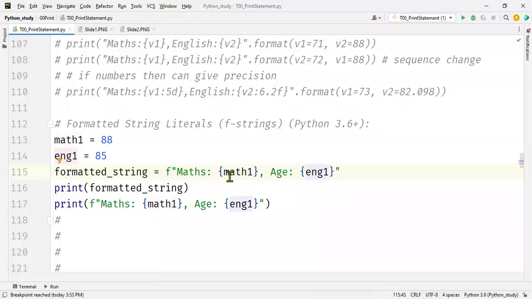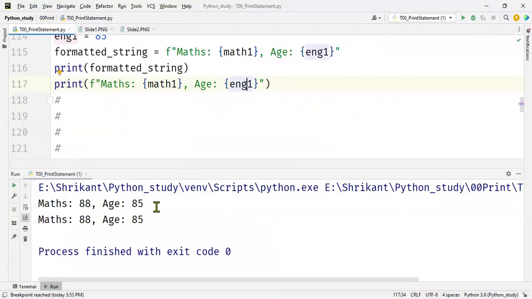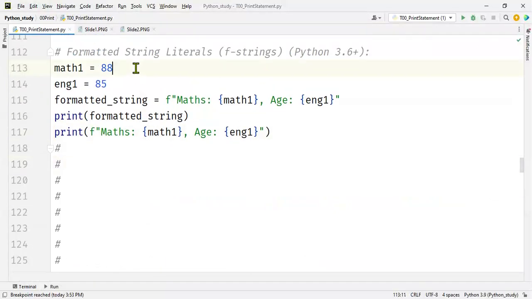Now when it will be processed, the maths one will be replaced by its value, and then the eng one will be replaced by its value. So I can print the string, or I can have everything in the print statement itself. No need to have this additional variable also. So that is also possible. Again, I am passing the variables here. So let's run it. Okay, maths 88, age 85, maths 88, age 85. Okay, so formatted string.